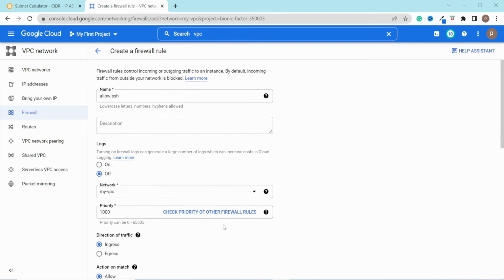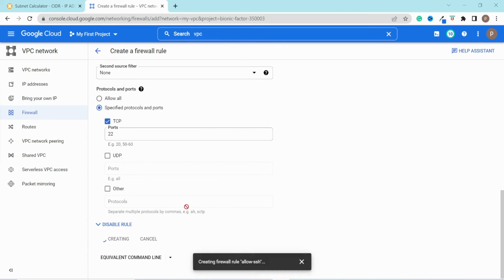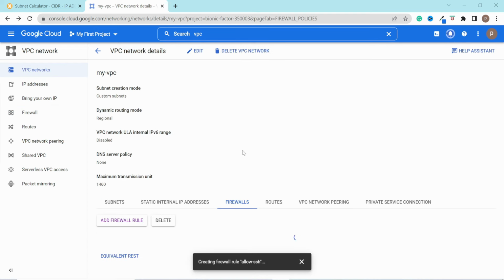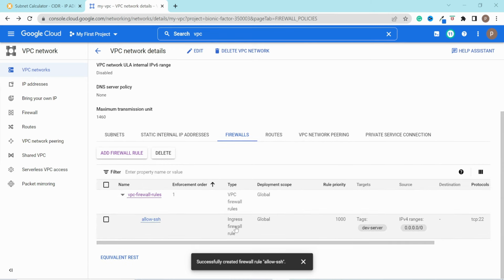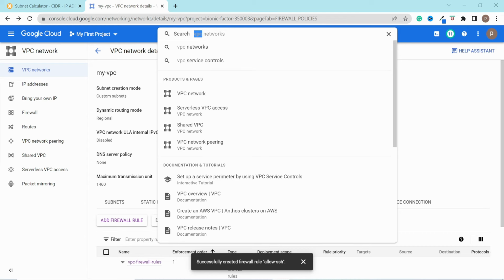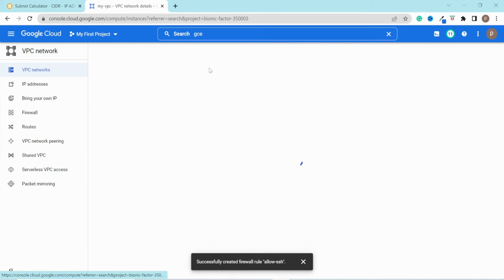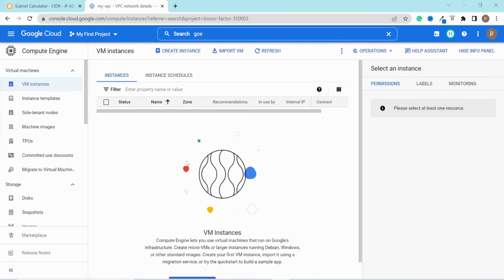And that's it, just verify everything and hit create. All right, so now you would see the firewall rules created over here. If you expand this, this is the allow SSH rule, which is the ingress rule. As I've mentioned before, firewall rules are applied at the VPC network level, but you can associate them with one or more instances. So now let's go to our GCE Compute Engine and provision a GCE instance.